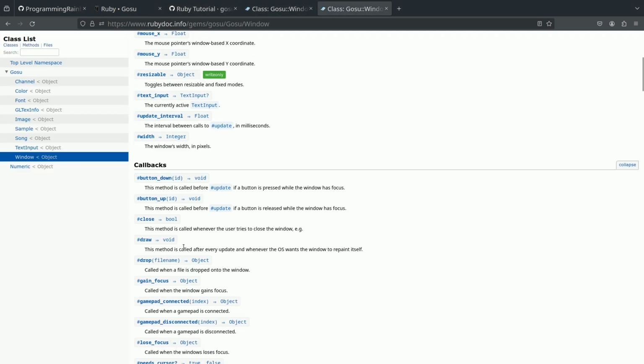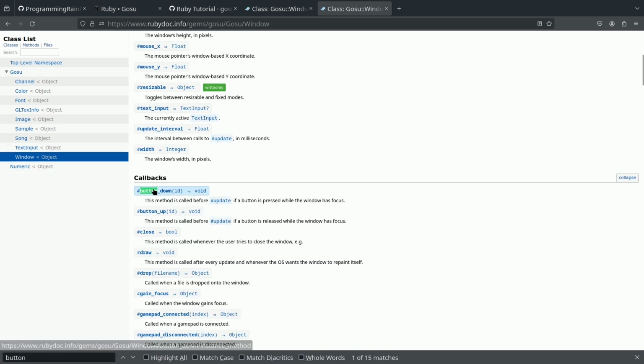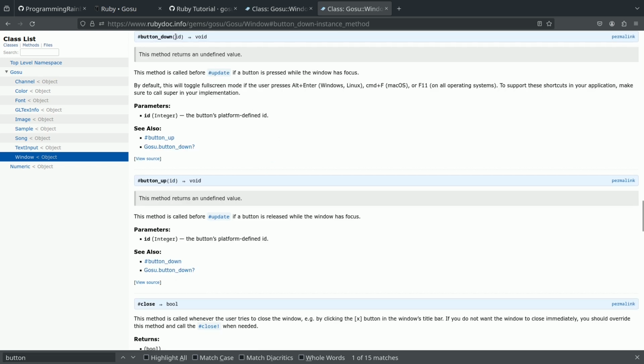It's a method in window. Okay, so here we go, button down. If I hover over it, it says it's an instance method. That means it's going to work on the instance of the class that we're using. And we're getting this ID. This ID can be checked for the value of it to see what it is.